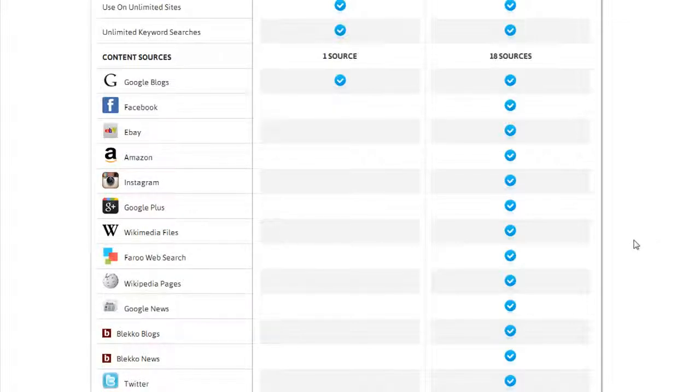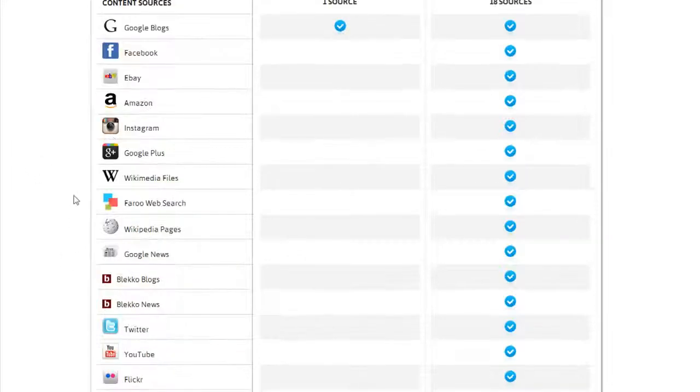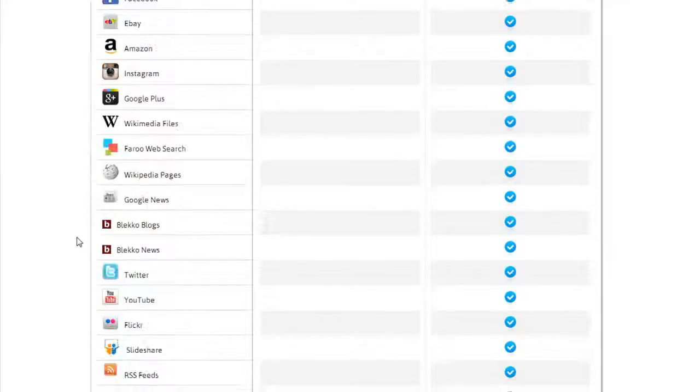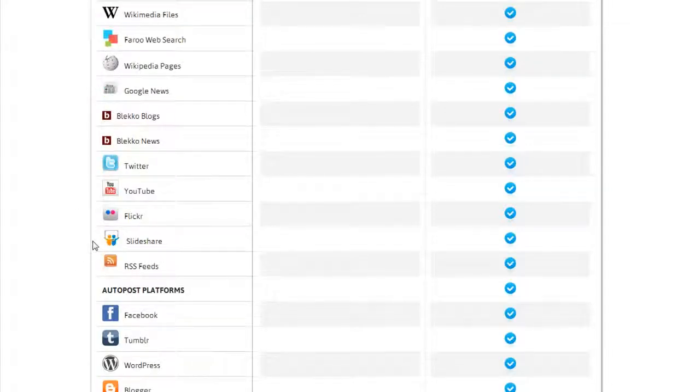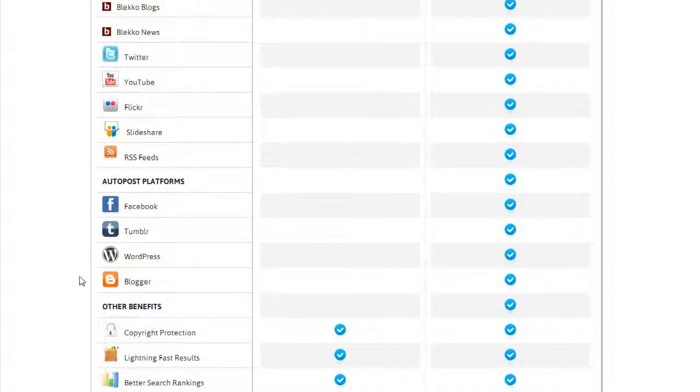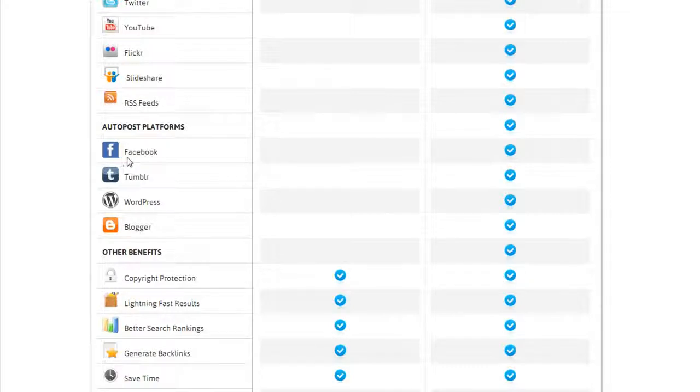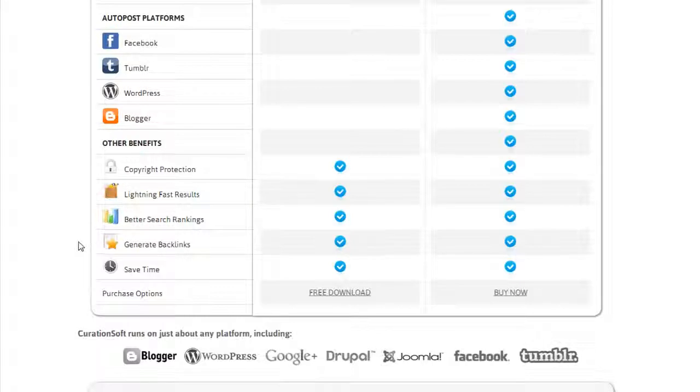And we now have 18 content sources, including Google Blogs, Facebook, eBay, and Amazon for monetization, Instagram to add to the number of choices that you have for images. We've got Google Plus, that's a new one for 3.0. You can curate from there. Also Wikimedia, Faroo Web Search, this is another search engine. Wikipedia Pages, Google News, Blekko, Blogs and News, Twitter, YouTube, Flickr, SlideShare, and of course you can always add RSS feeds from any source that you like.